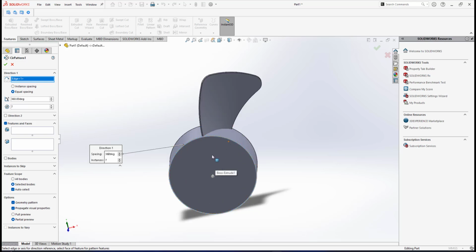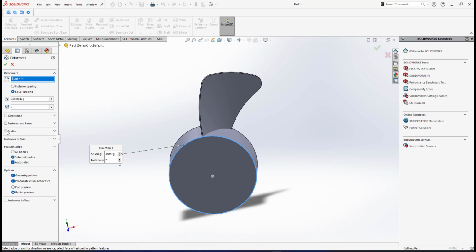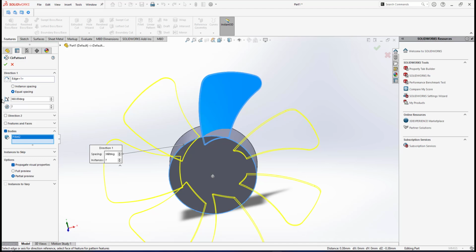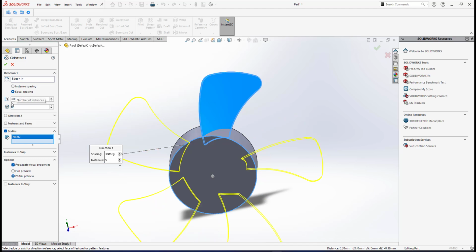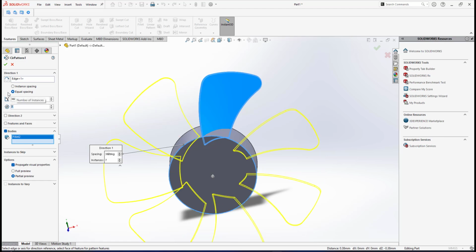So here I'm not using features. Be careful about it. Uncheck the features because this fan blade is a separate body. I go for bodies, then I select the fan blade. In this case our fan blade is body 7. So it's 7, then I click OK.